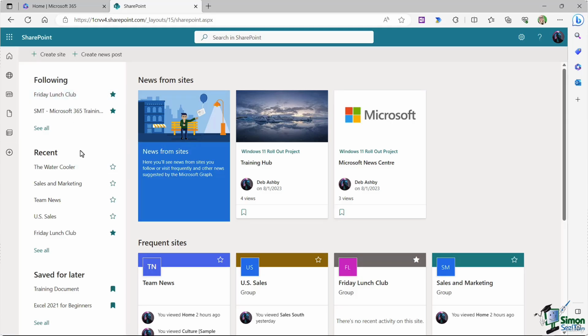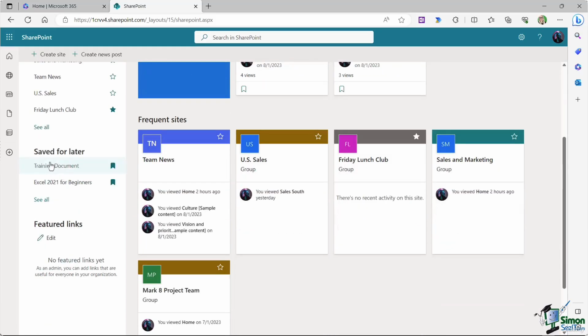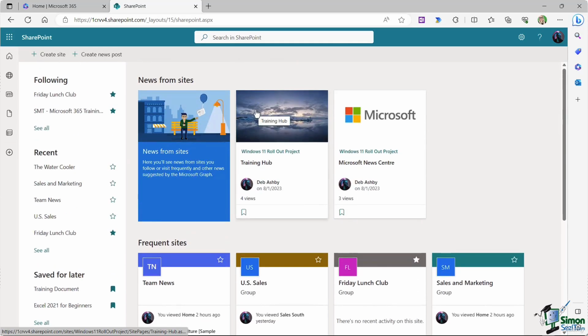Underneath the following area, we have recent sections, pretty much what it says on the tin. It's going to give us quick ways to access sites that we've been into recently. We then have a saved for later area. So this is where we can effectively bookmark sites to read later. And you'll notice that if we go to this site just here, Microsoft News Center, you can see we have a little bookmark icon. If I click that, it's going to put it down into this saved for later area. Click it again to remove the bookmark. So really, this whole left-hand side pane is just giving us quick ways to access sites that we find interesting.